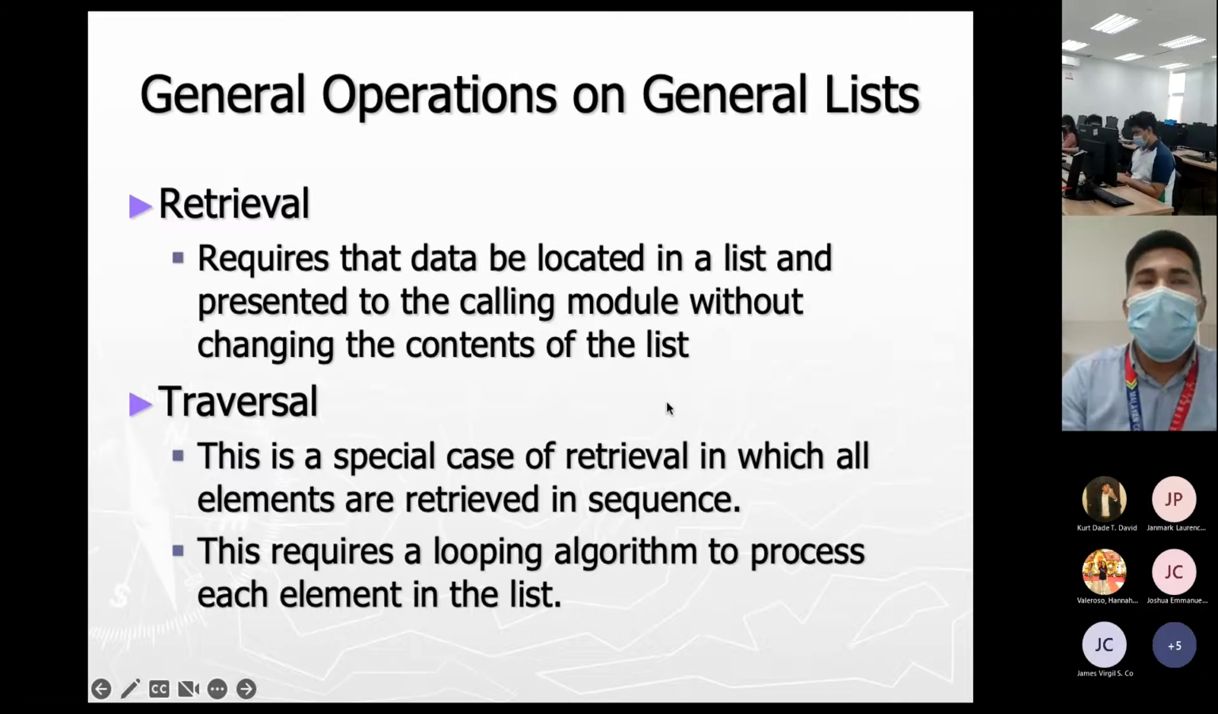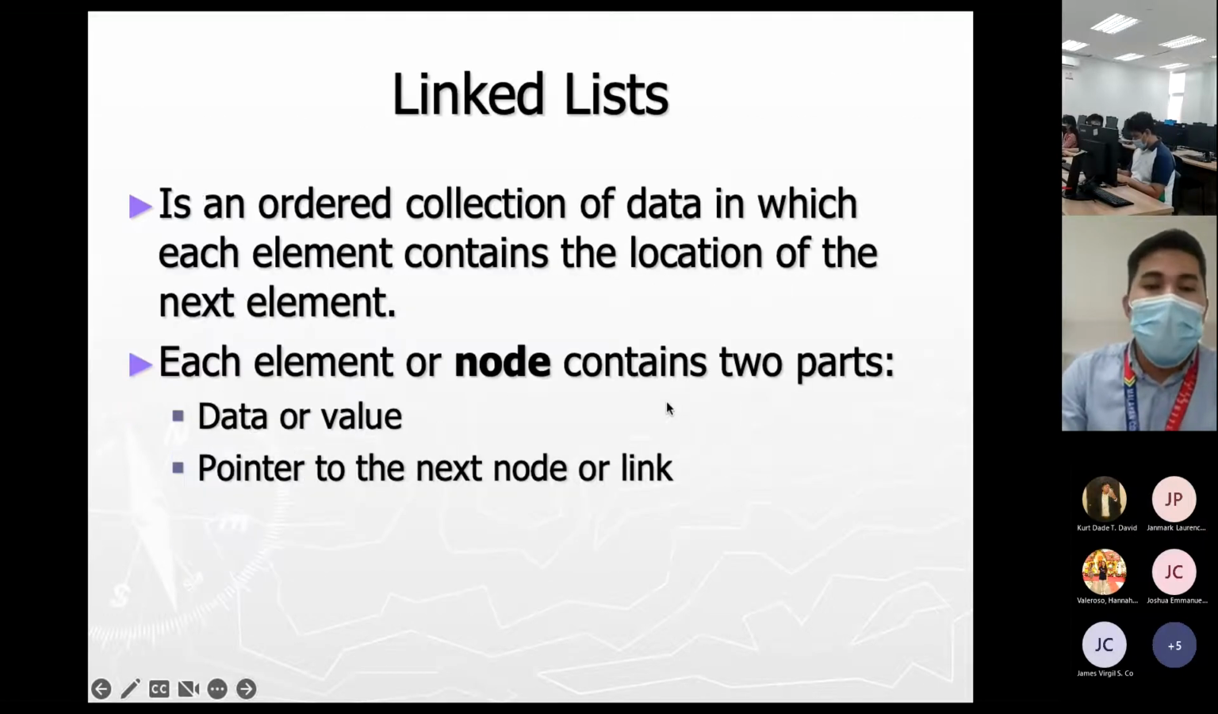Okay. So now, when we talk about retrieval as the operation, this is used to fetch something from our list, meaning we're going to get a value from our list. And then the traversal is going to visit all the nodes, all the items in that particular list, and this requires a loop process.